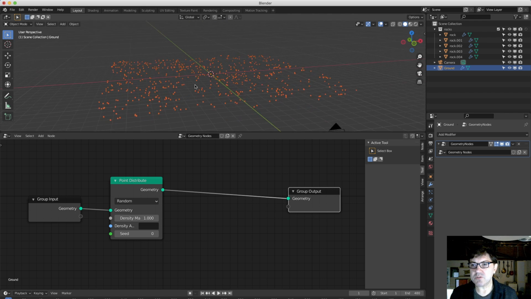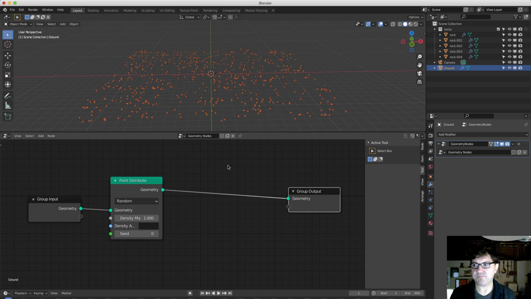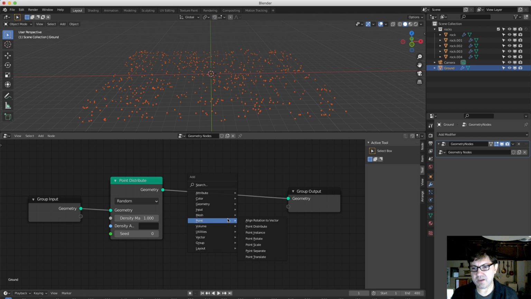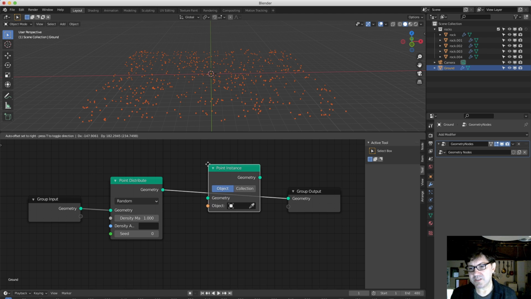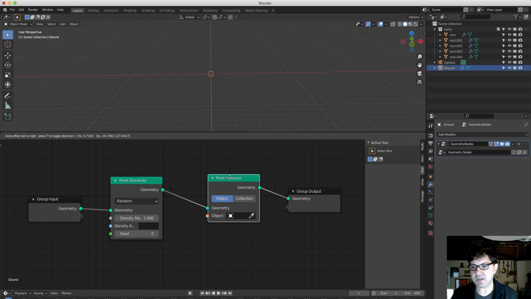Okay, so we have nodes, and now we want to copy our rocks onto each point, just like we would in Houdini, with a scatter node to scatter a bunch of points on the surface of an object and then do a copy to points. The way you do this in Blender is Command A, and once again we go to the point menu, and now we want a point instance. So instead of copy to points, we're instancing to points. Same difference. I'm going to put this in line, and everything disappears because we haven't told Blender what it is that we want to instance.